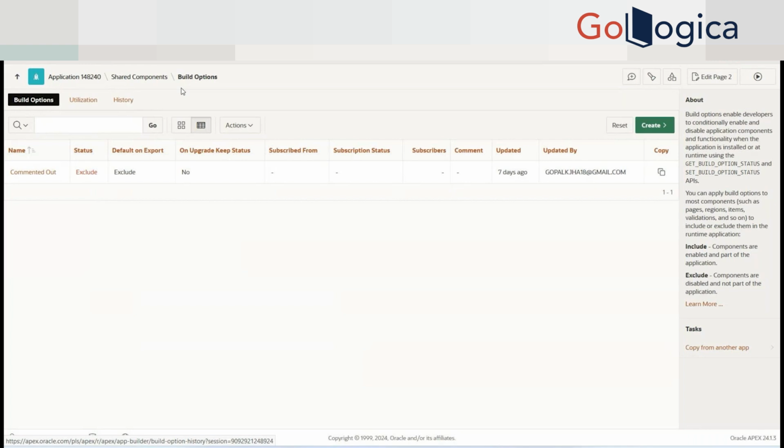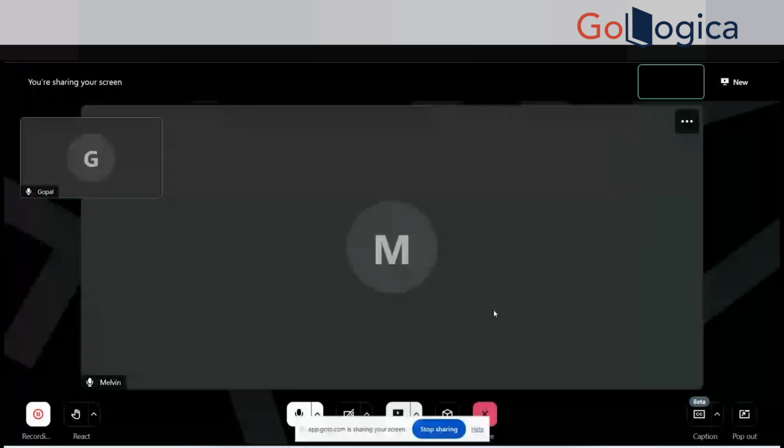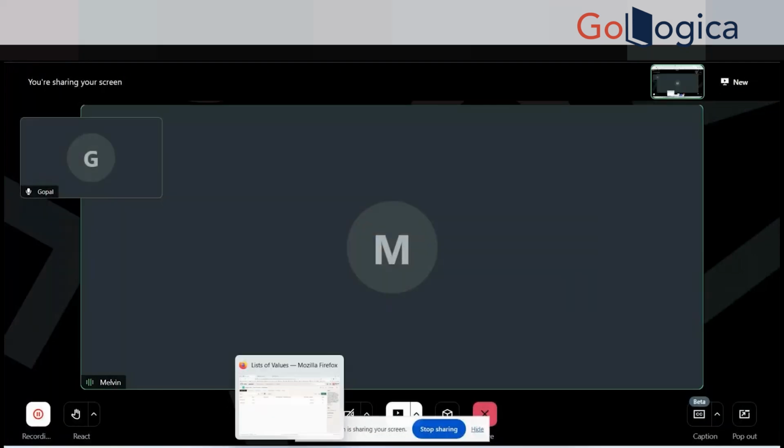Screen share is not working. It is not working. Okay, now I see. Yeah.